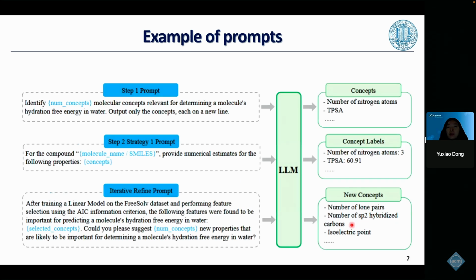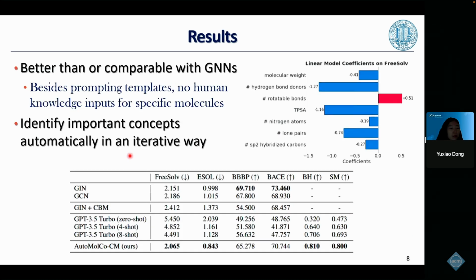This process can be repeated multiple times, meaning that you can also ask for some new concepts based on the current result. And the prompt could be very simple. You just use natural language, and you say how many concepts you want this time, and what the task is, in this case the molecule. And if you look at the results, it's surprisingly good.